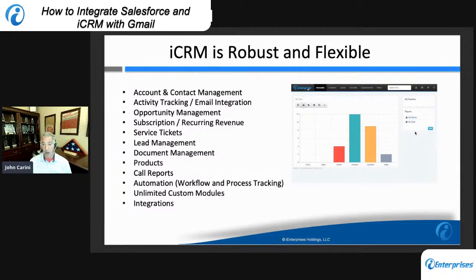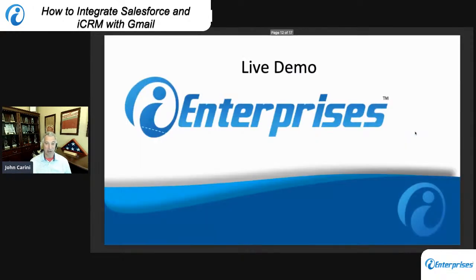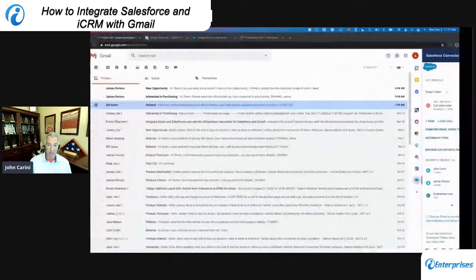So maybe you're on Salesforce and they're trying to upsell you every week and you don't have the Gmail integration, then you should check out iCRM. Or maybe you just don't have a CRM and you use Gmail, you should check it out. So without further ado, I'll get into the live demo.